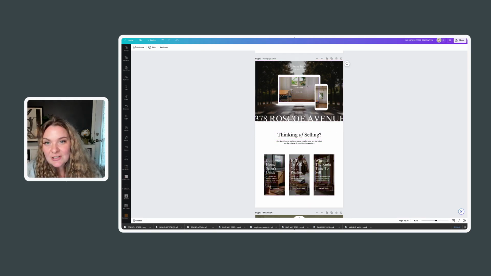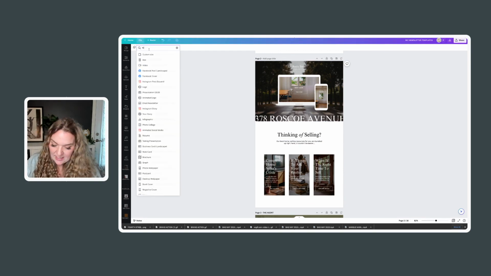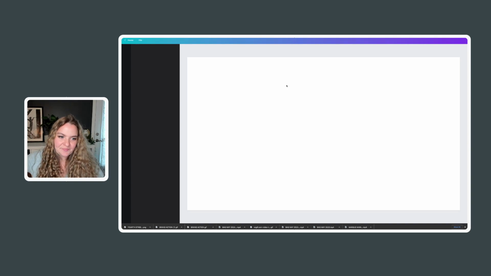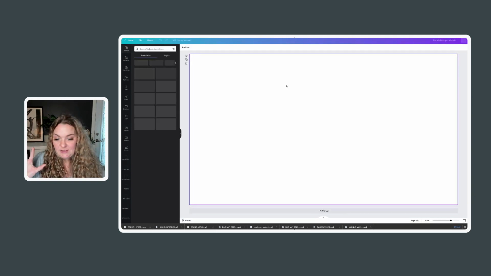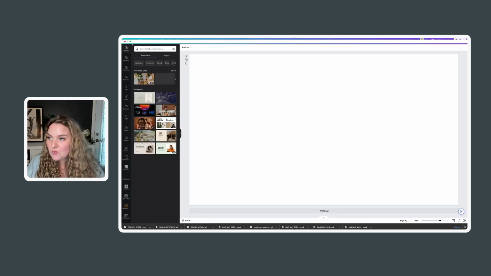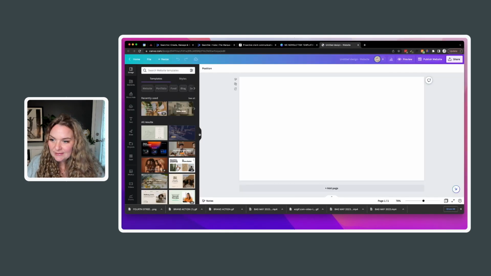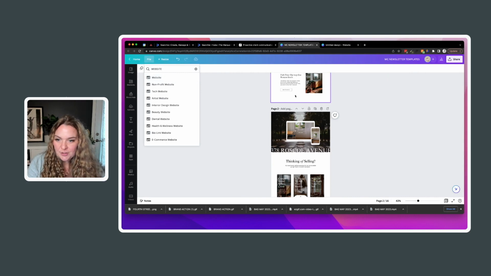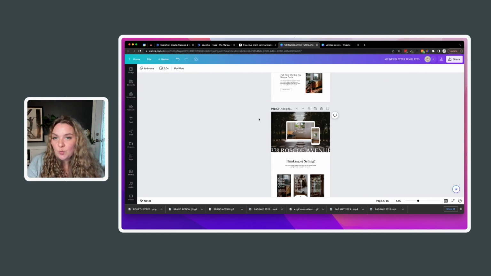Now, I mentioned that there's another way to do this. So I am going to hit File, Create New Design, and I'm going to say website. And that's going to create a blank website. Now, this is really cool because what you can do, let me just close this up, is keep both tabs open on your computer. Decide what you want your newsletter to look like. It can be a very long newsletter if you do this option.